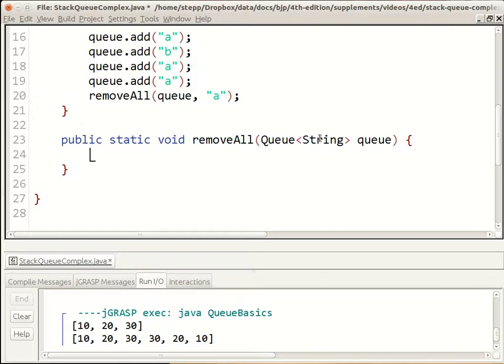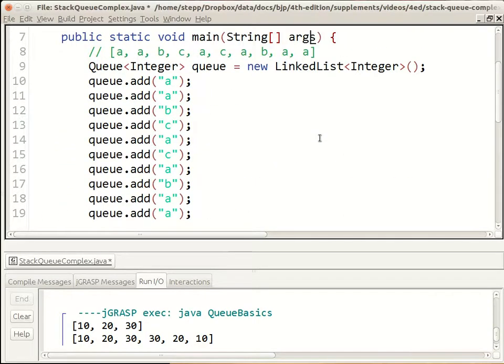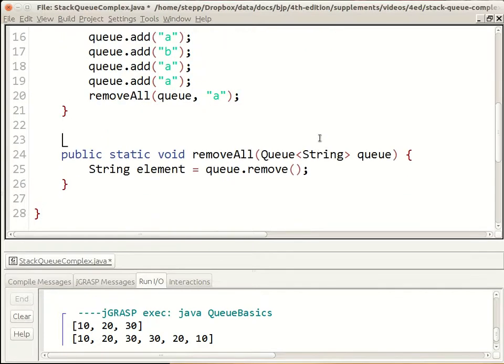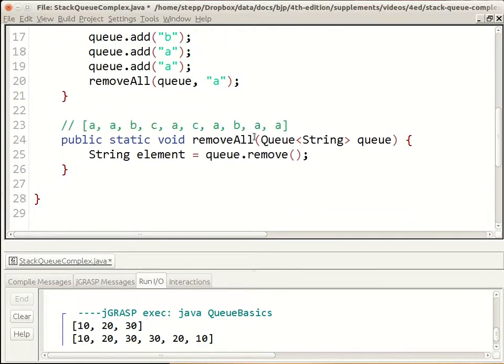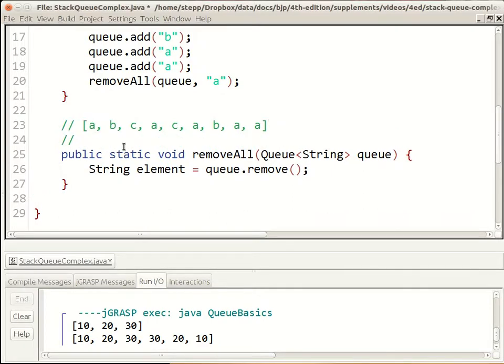And let's write the operation to look at one element from the queue. To process one element, let's make a string named element, and let's set that equal to queue.remove. That means to remove from the front. I'm going to go up here and copy this picture of the queue so I can look at it while I'm working. There we go. So in this case, we're going to remove this front A like that, and element equals A. And now we have to decide whether we want to add it back into the queue or not. Well, if it's an A, we don't want to add it back in. So we'll say if it's not true that the element equals the target value.